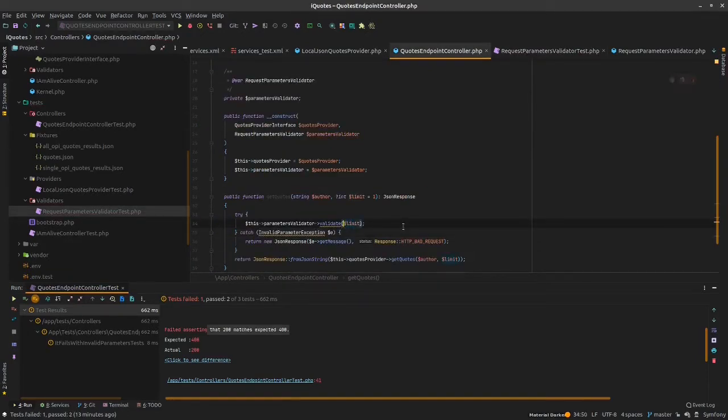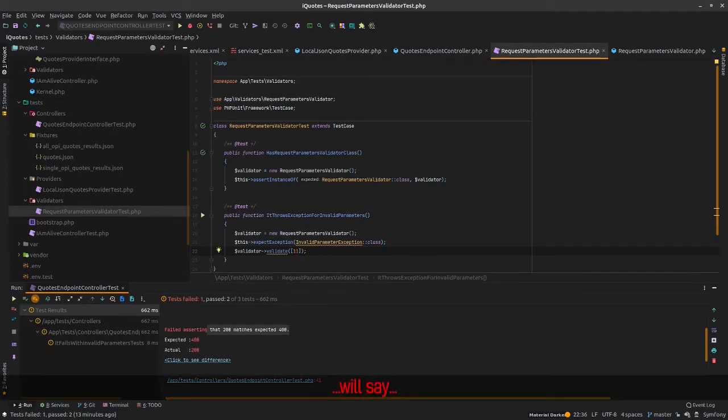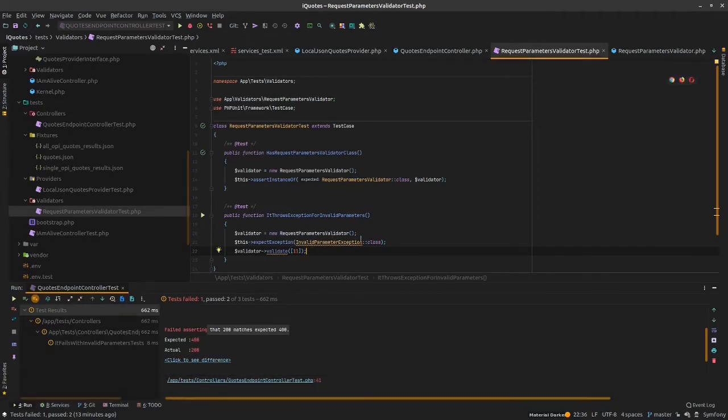Actually, let's make it an array, because we want to use it, as we said before, for more than one parameter in case we add more. So here the same thing, validate 11, because we know our constraint says between 1 and 10, and these of course will fail because we don't have this method, because we don't know what this exception is.